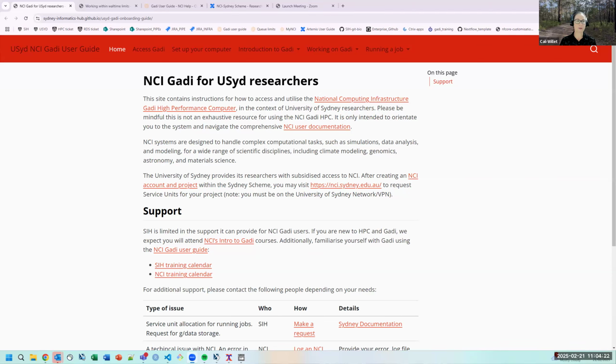So from your USyd Gadi onboarding guide, we're looking at running a job, job scripts and submission. Fortunately, NCI's Gadi uses PBS Pro, same as Artemis. So that's taking a lot of difficulties away from porting our scripts across. The things that you're familiar with doing on Artemis, creating a PBS or portable batch script and submitting it to the scheduler with the qsub command, are all going to be very, very familiar to you on Gadi.